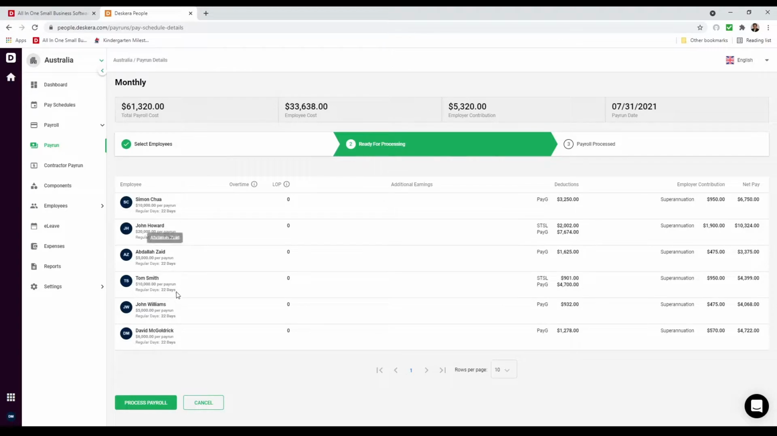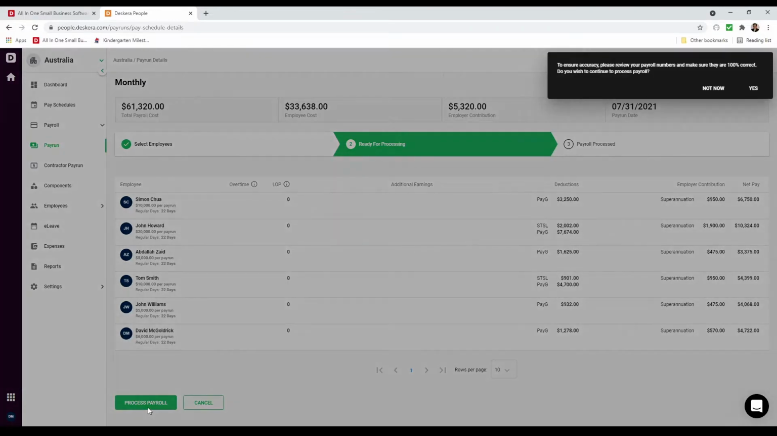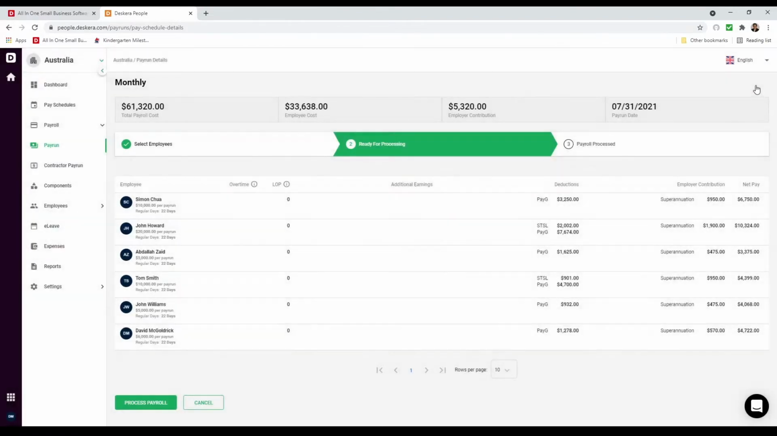Then I can check here and see all my employees, deductions, employer contributions, net pay. Everything looks correct. I can click Process Payroll. Now it says up here, to ensure accuracy, please review your payroll numbers and make sure they're 100% correct. Do you wish to continue to process payroll? Click Yes if you wish to process.